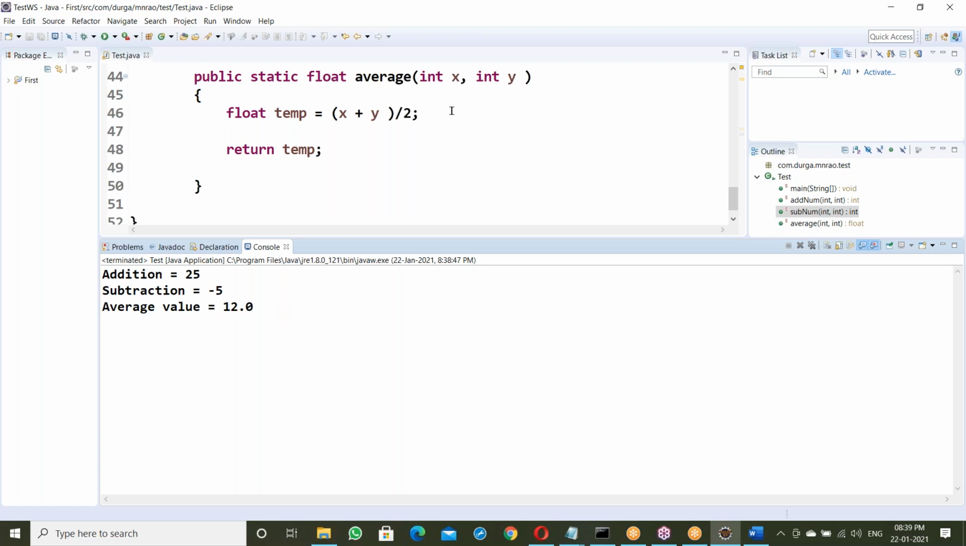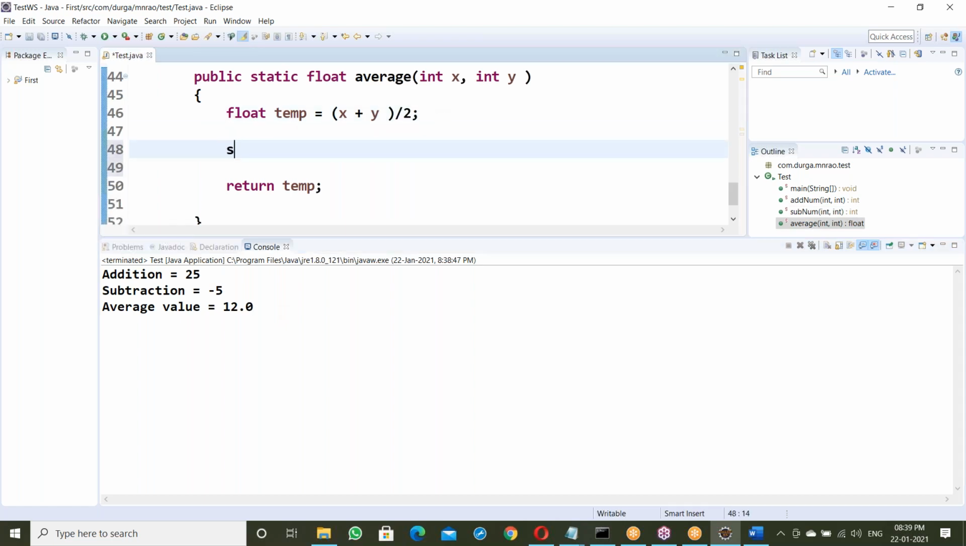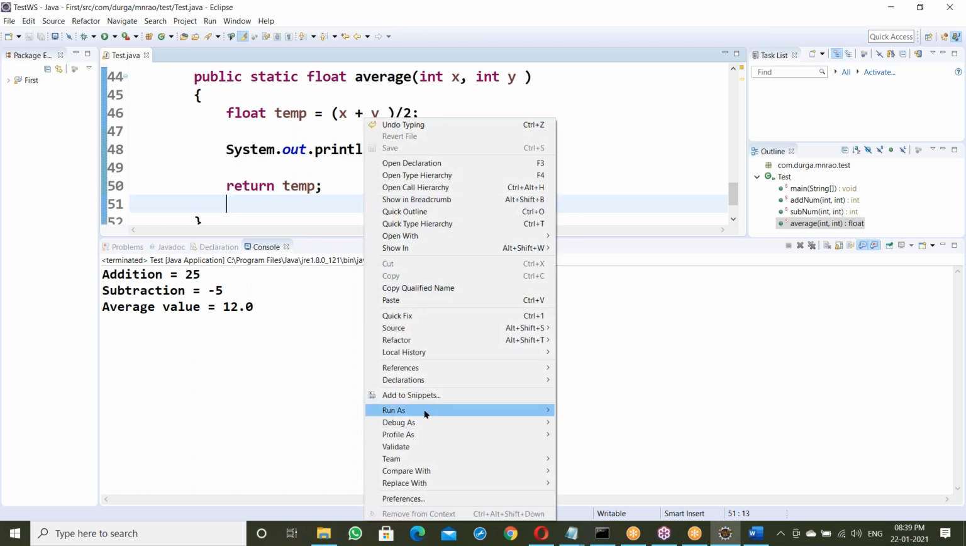Why is 12.0 coming here? See, return temp, System.out.println displays the temp here. In the average method, temp equal to, okay, let us display the temp value. Let us run this.